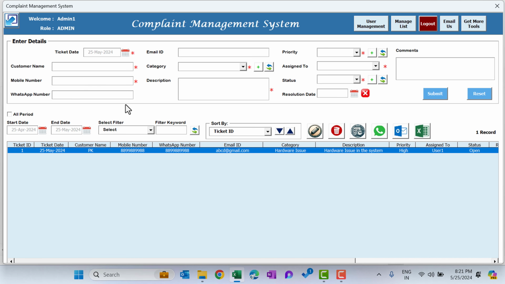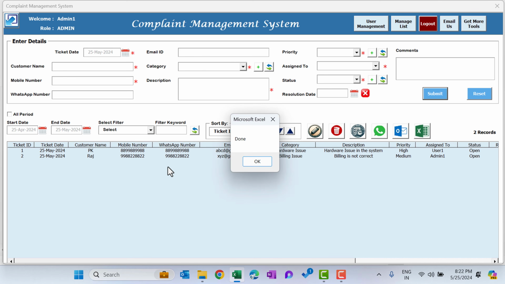Again you can just enter the new ticket information and you can submit that. So I'm quickly filling a new ticket information also. Okay, now submit. So I have raised another ticket, so we can see two tickets here.